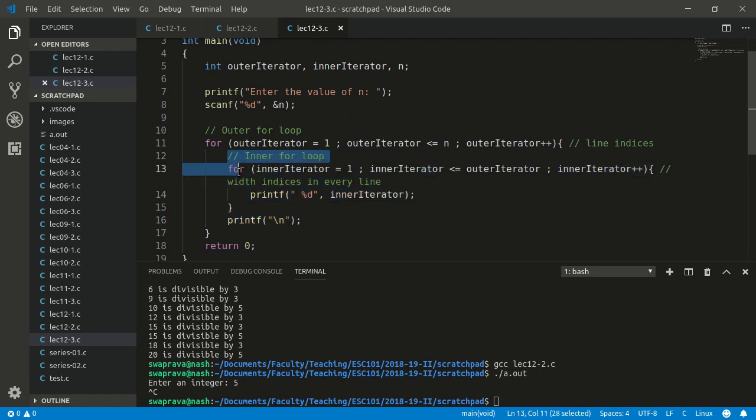In the inner iterator, I am starting from 1 until the outer iterator. So if the current row or the line is I, I am starting from 1 to I, and every time I am printing that inner iterator variable. And I am adding a space so that it looks nice. There will be one gap between the previous number and the next number. So here we are printing without any new line character. So they are all separated by one space.